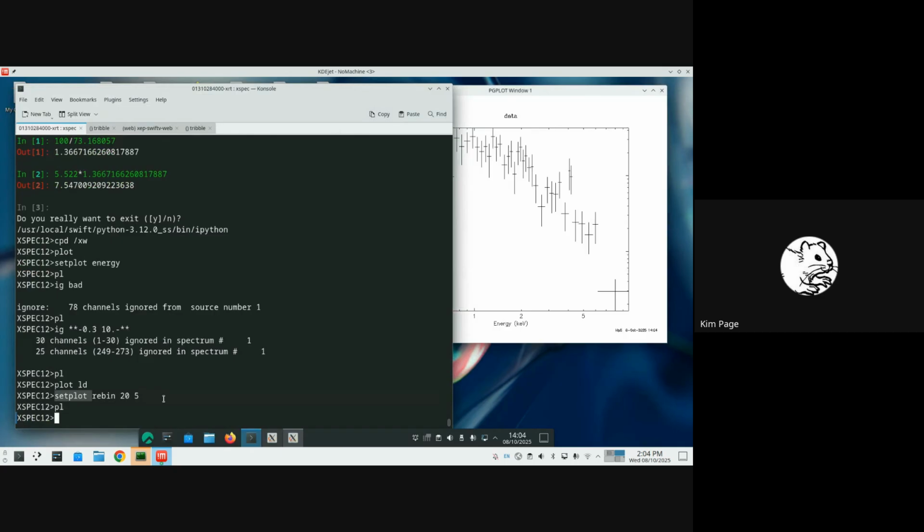So the 20 and 5 are numbers that I know happen to work well. It's something to do with the signal to noise and how many bins you're allowed to combine. It's in the XSpec help, but from past experience, if you have a bright spectrum, set plot rebin 25 is probably nice. If you have one that's a bit fainter, you might want 10-3. So I think it's probably a maximum of 20 bins to the signal to noise of 5. But again, it's in the XSpec manual.